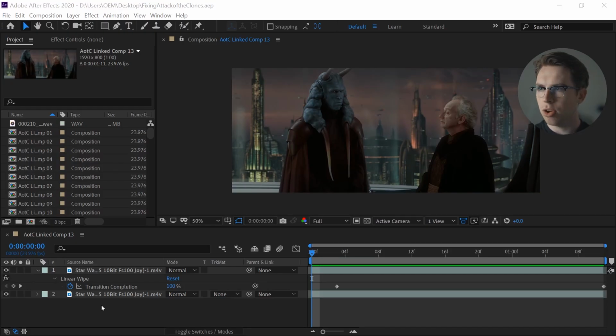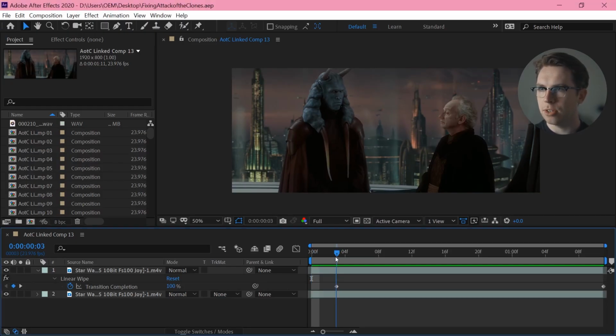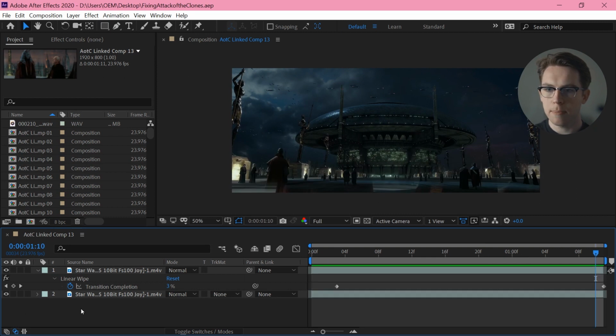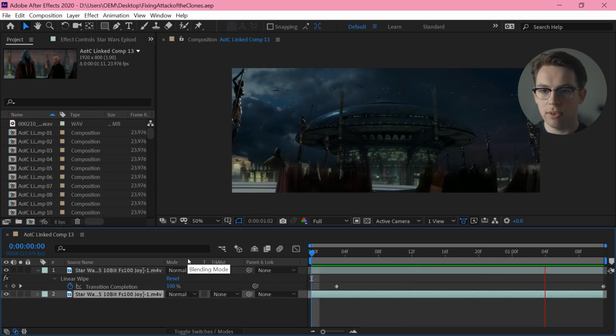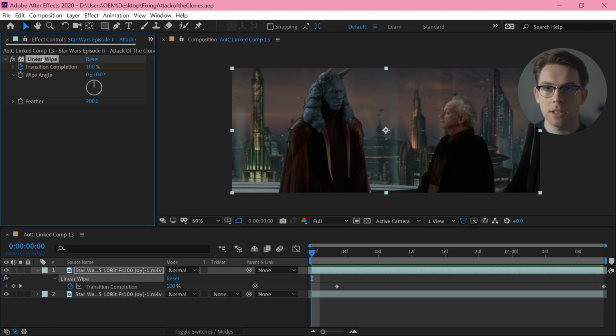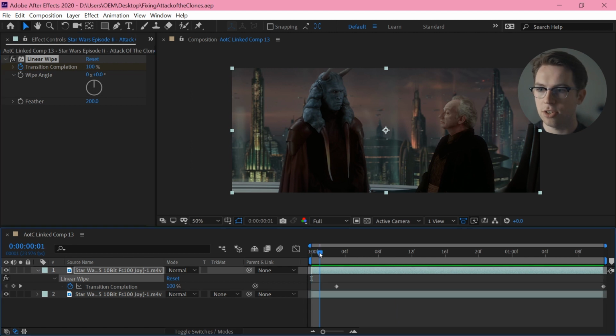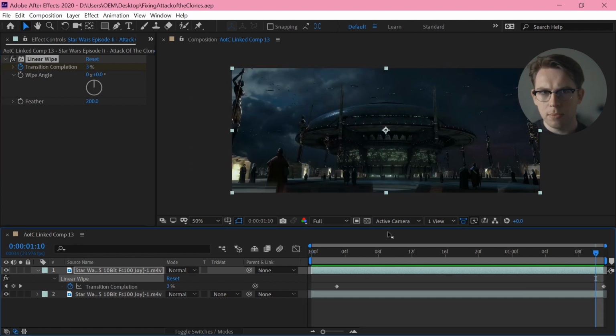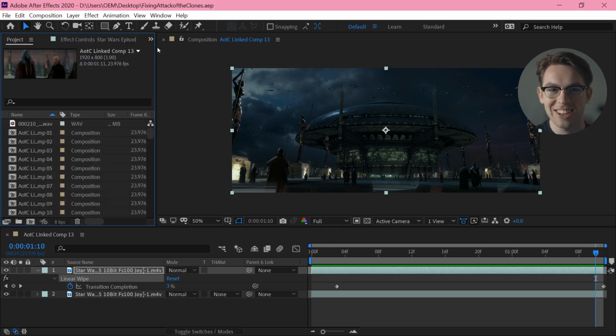Okay, shot 13. This is actually just a pretty simple wipe transition. I'm not having to generate any new frames. It's literally just a linear wipe with a 200 pixel feather just wiping down. I'm sure we'll see more of these. Okay, moving on.